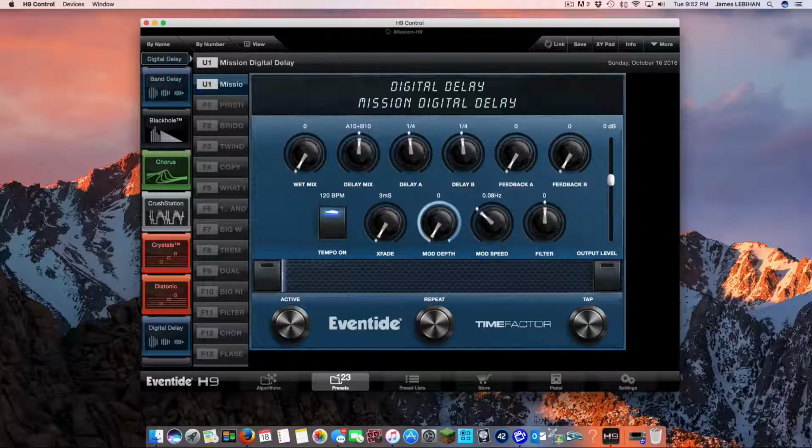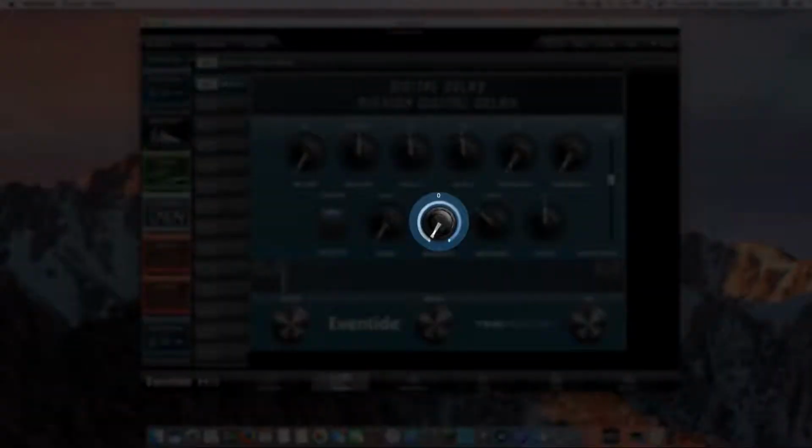All right, that's good. Now the expression pedal is controlling the modulation depth, and it's controlling it between 0 and 10, and we can see that by this blue band that's around the outside of the modulation depth control. Now when I move the expression pedal up and down, we'll see that that control moves between 0 and 10.